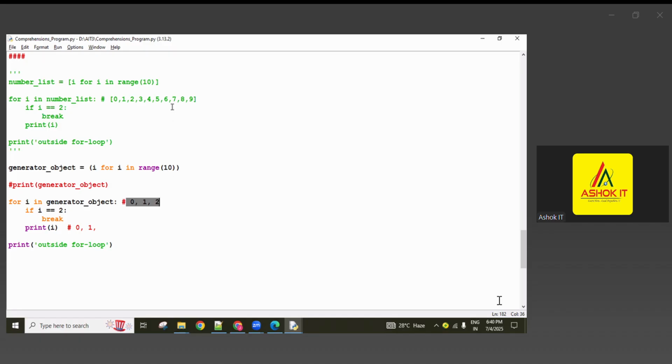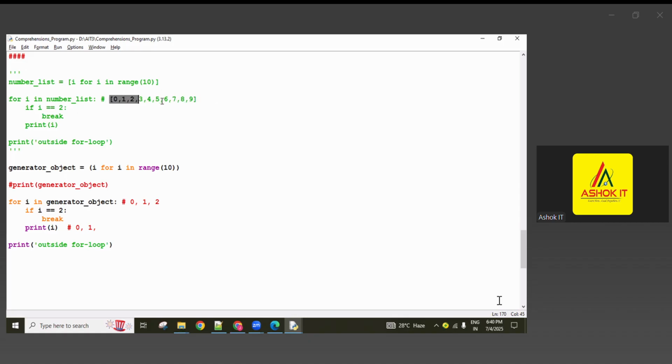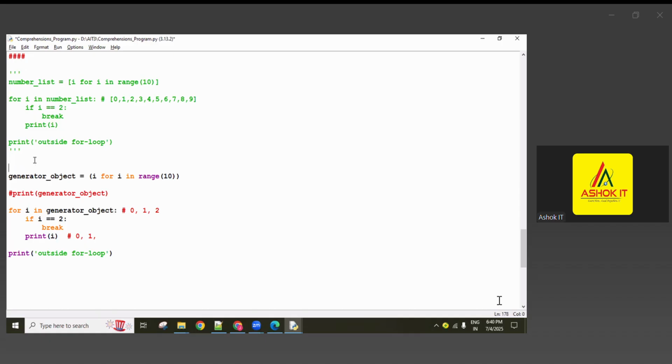So if we want to generate a range of 10,000 numbers, then 0 to 9,999 numbers are loading. Simply 0 to 10,000 related numbers loading. So when i value is 2, then stopping, and loading all the remaining numbers in the memory is wasting. But here we are not loading 10,000 numbers. Each time one value only loading. That is the advantage of using the generator comprehension.